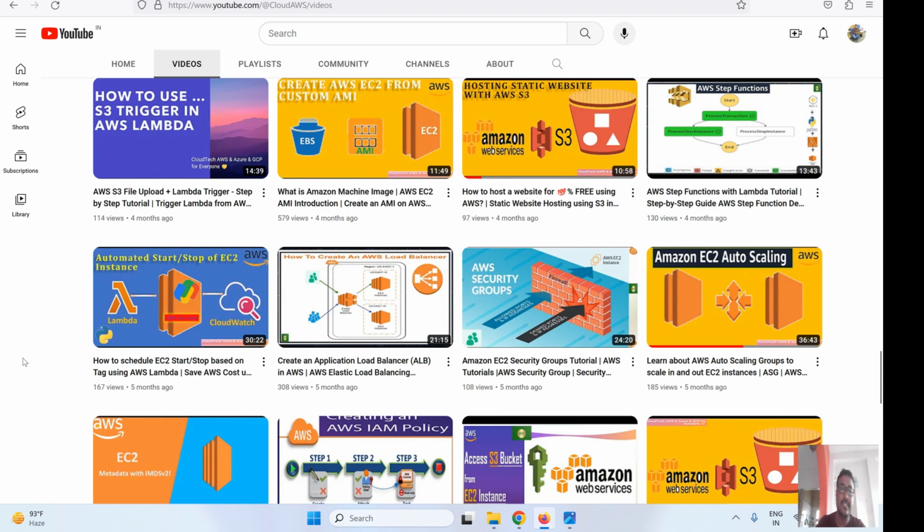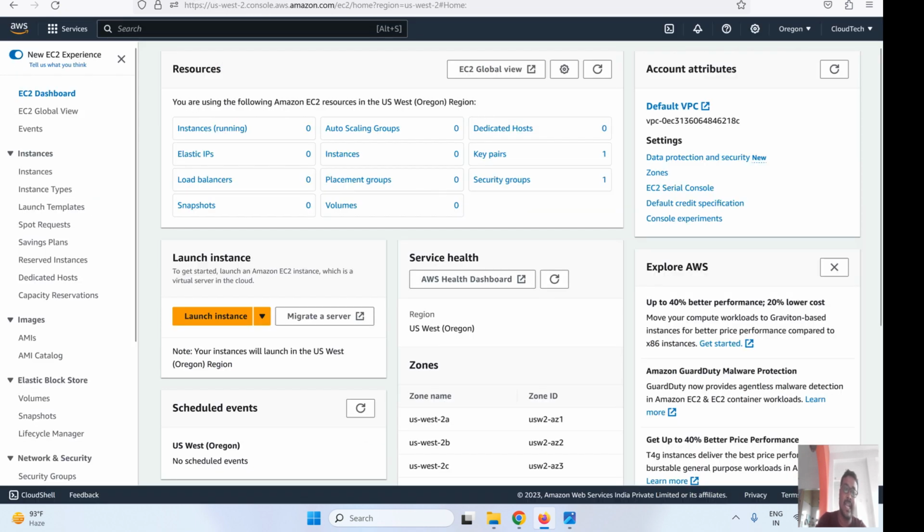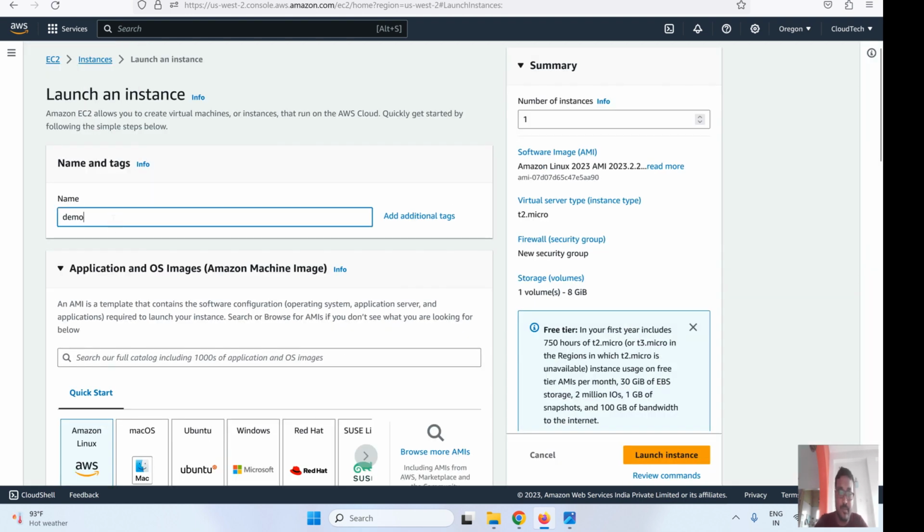But the problem here is, suppose some client is using their automation code, or maybe you have already configured that particular IP address in Route 53. Now if you stop the instance, by scheduling or manually, then as we know, the public IP address will get changed. Let me show you how it will be. So let us launch one EC2 instance demo without a static IP.